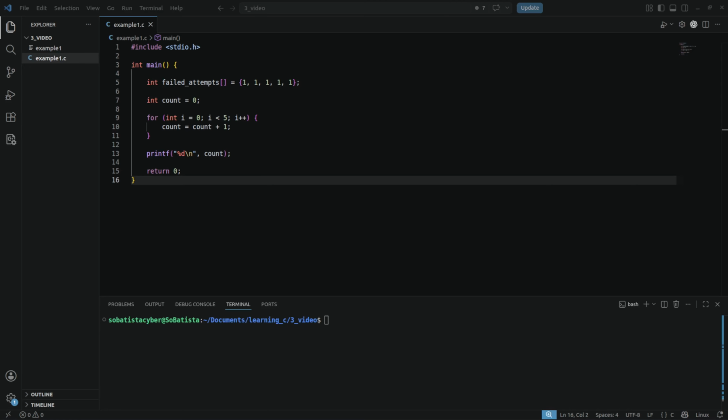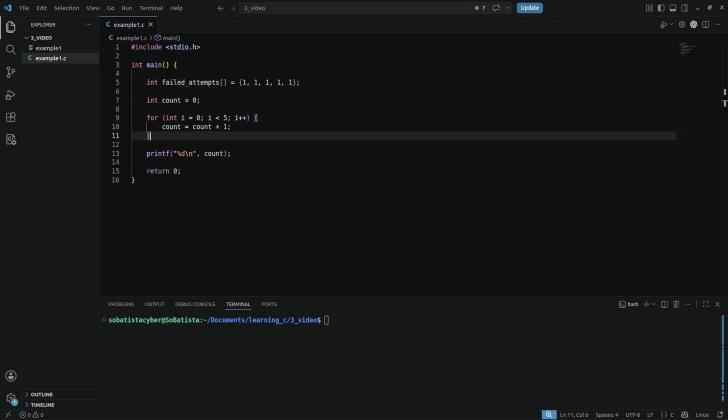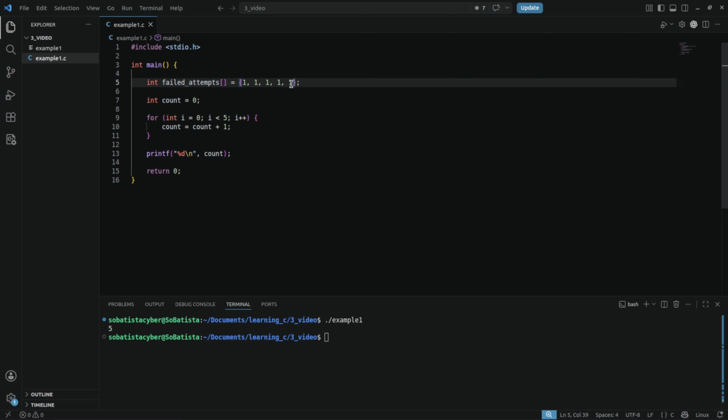Now another common use for loops is counting. So this array represents 5 failed login attempts. The counter starts at 0 and every time the loop runs, this line adds 1. So after 5 loops, the count is 5. And this is the same basic idea behind counting failed logins or repeated suspicious events. So let's run the program and here you have it. It counted 1, 2, 3, 4 and 5.